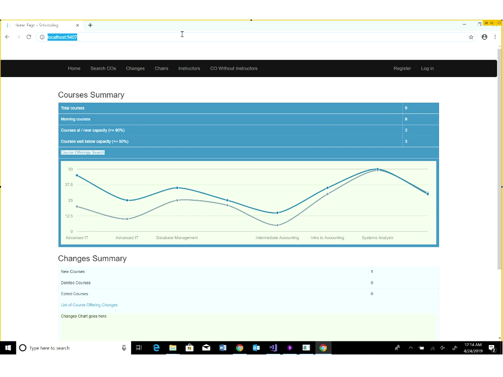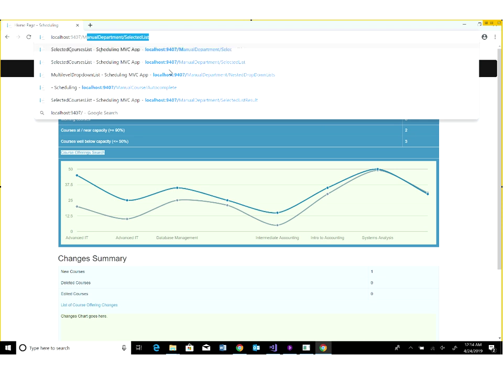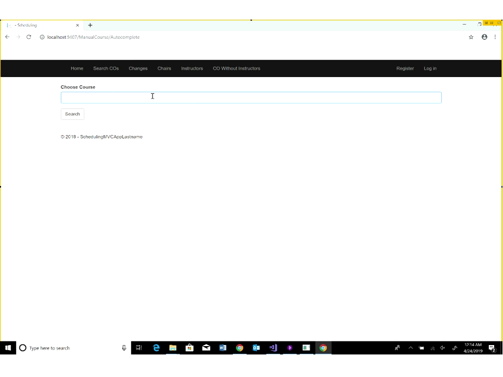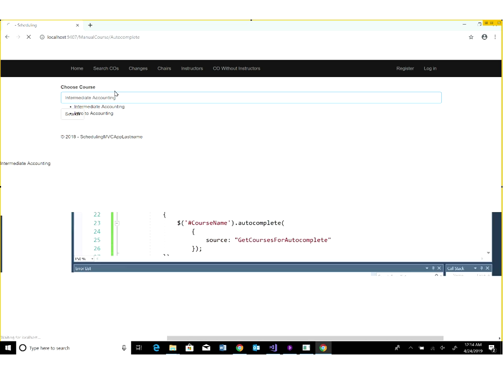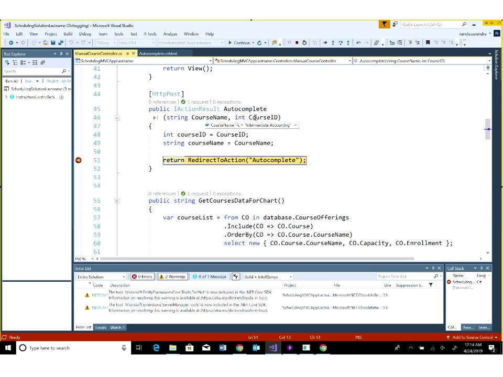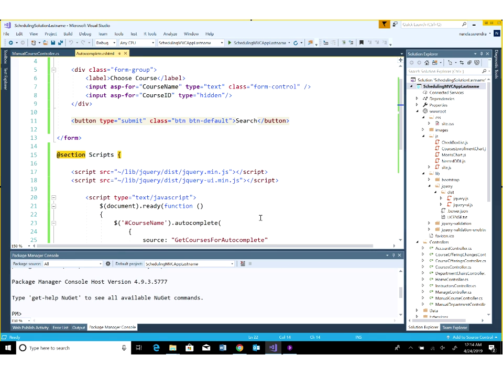Okay, let me go to manual course autocomplete. I will choose something like intermediate accounting. Submit the button, and you can see that I got the course name, but I didn't get the course ID. So to get the course ID, I have to add a little more JavaScript code.